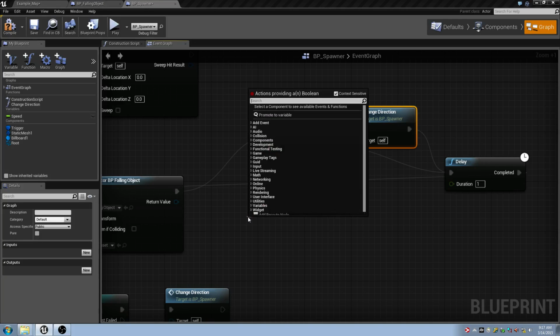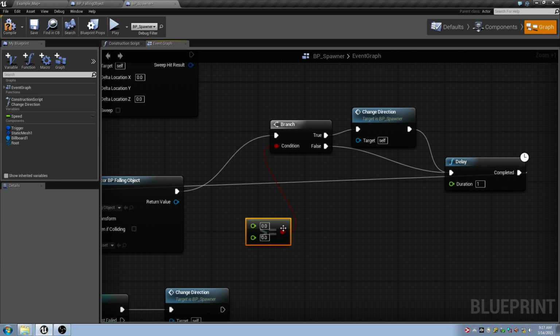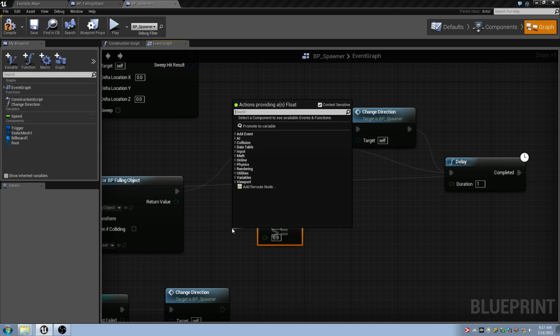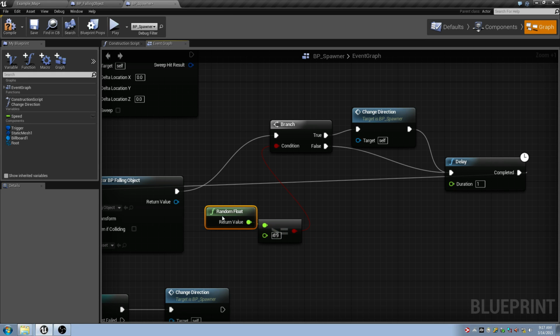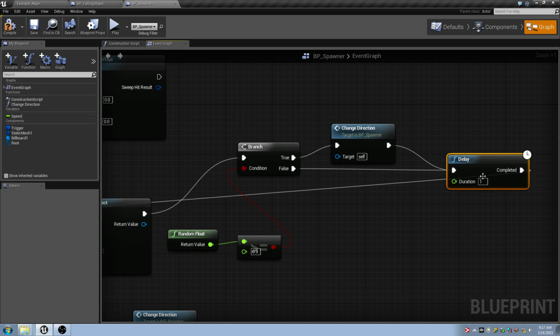Take this condition. I'm going to make sure it's less than. I can do greater than. If float is greater than or equal to some other float. So if a float is greater than or equal to, say, 0.9, and I can get a random float, this random float gives me a float value from 0 to 1. So this comparison will be true only 10% of the time, because only 10% of numbers are going to be greater than 0.9. And so when that's true, it's going to actually cause it to change directions.